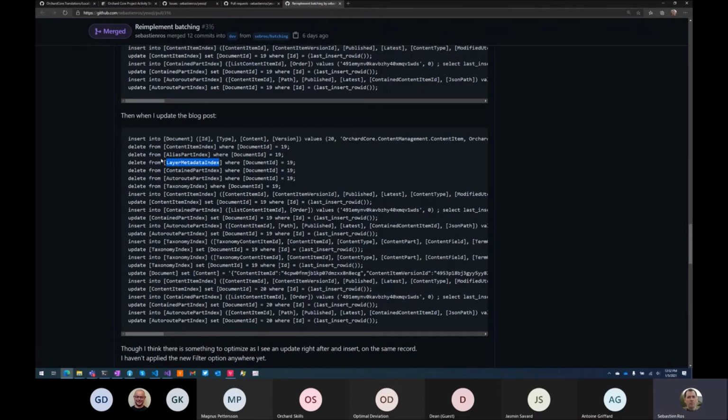So I'm not sure if this one might have some indexes for layer metadata. So it says send a delete just in case. So that's dumb, but the other ones are fine. And you can see here for each index, we have a delete.